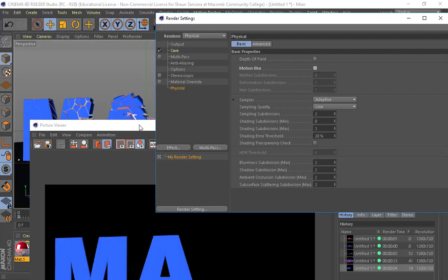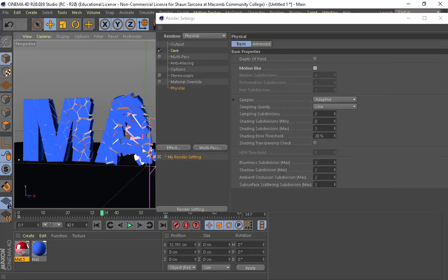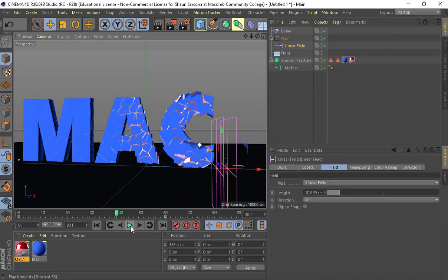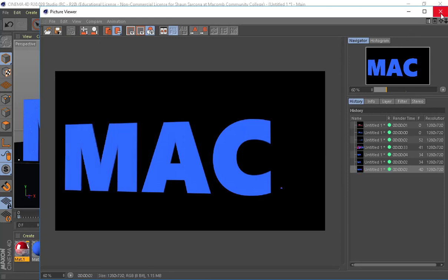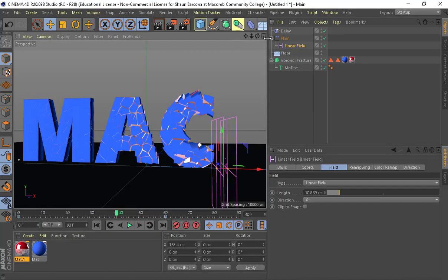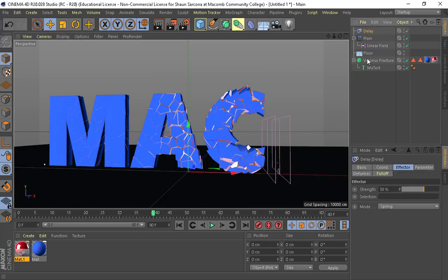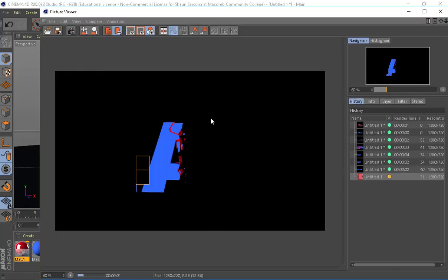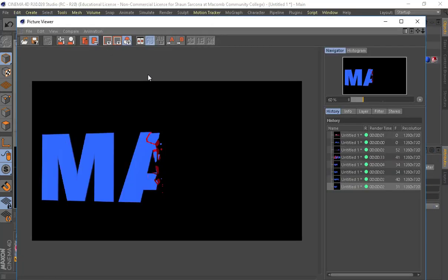Let's turn motion blur off for a second. That's weird. Why aren't you adjusting? No. Let's rewind then hit play again. There it goes. I don't know why it wasn't updating before. It's still not updating perfectly, but whatever.